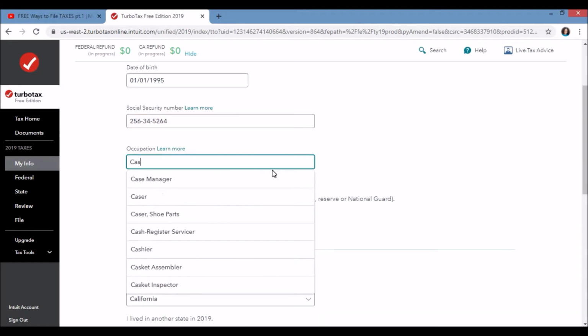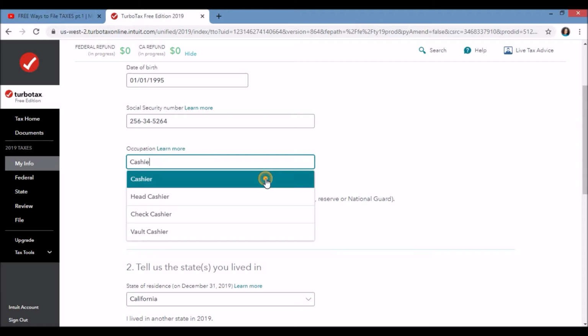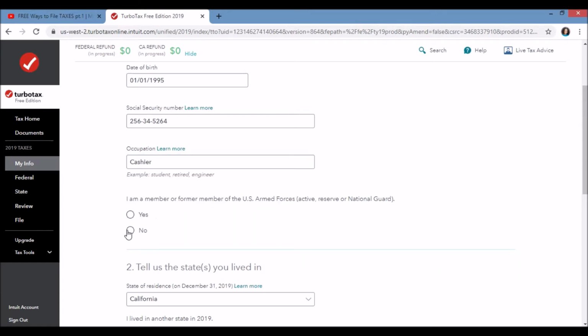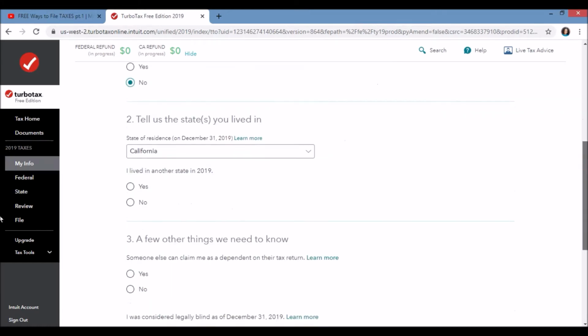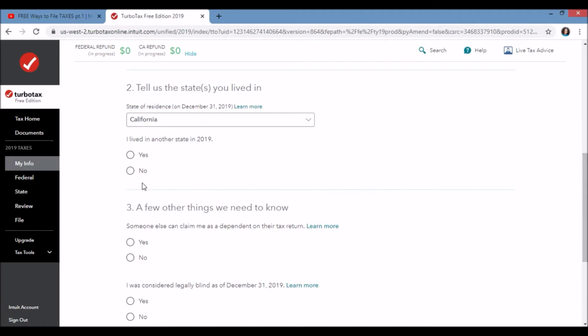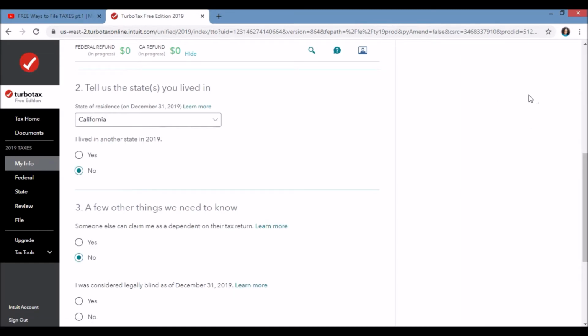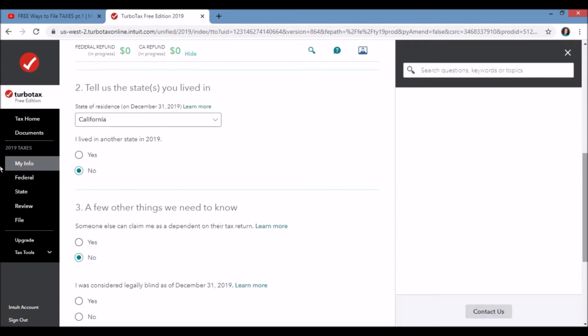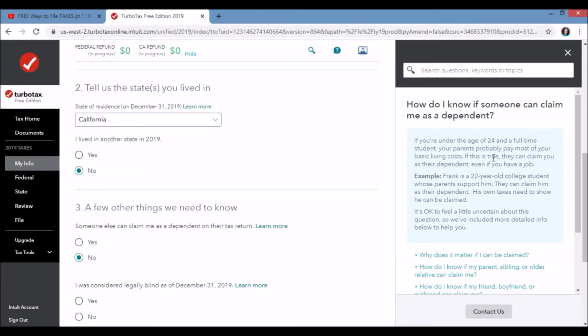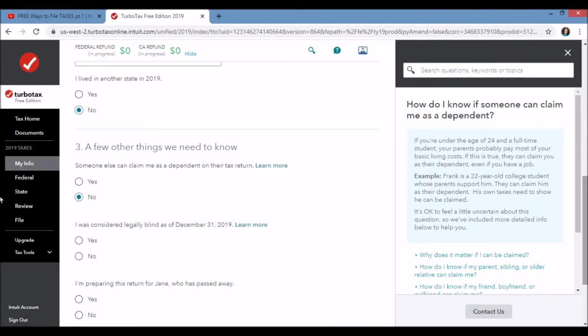And then after that, you want to go ahead and answer the questions. So, if you were in the military, if you lived outside the state, because this does have the ability to file in more than one state, or if someone else can claim you on their taxes, such as your parents. And if you click on learn more, they will give you a quick description of what they mean by that, which is something cool with a lot of the software.